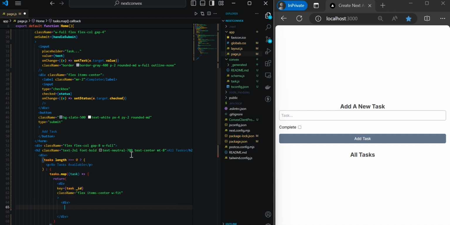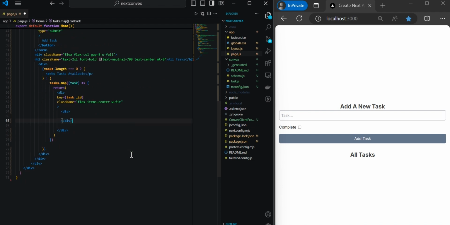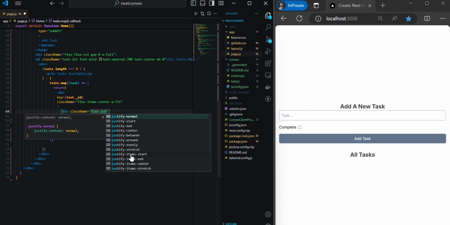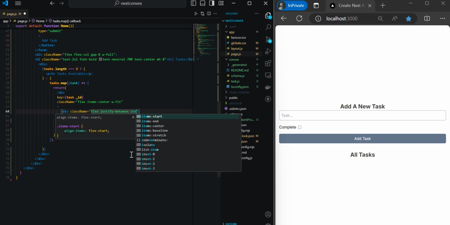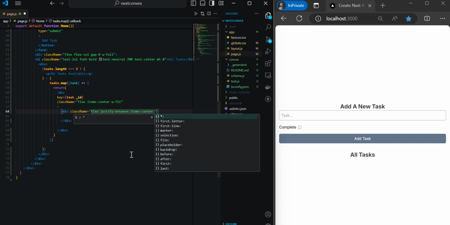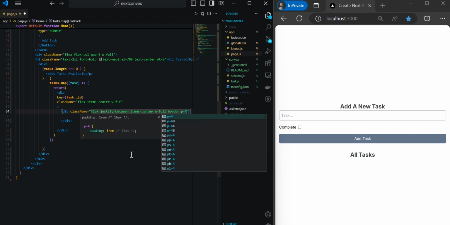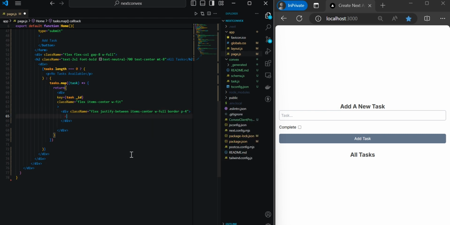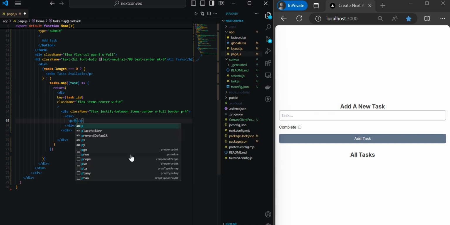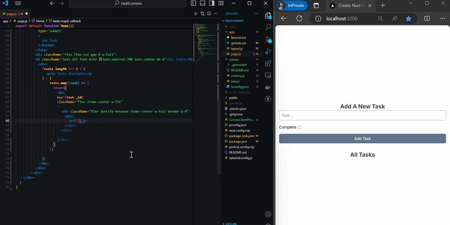And within this div, we'll create another div. And we'll give it a class name of flex. We'll say justify between. We'll set the items to be centered on the x-axis. We'll set the width to full. We'll give it some border and a padding of 4. And within this div, we'll add one more div and we'll give it a p tag. And within this, just go ahead and pass in the task text just to make sure that it's working.